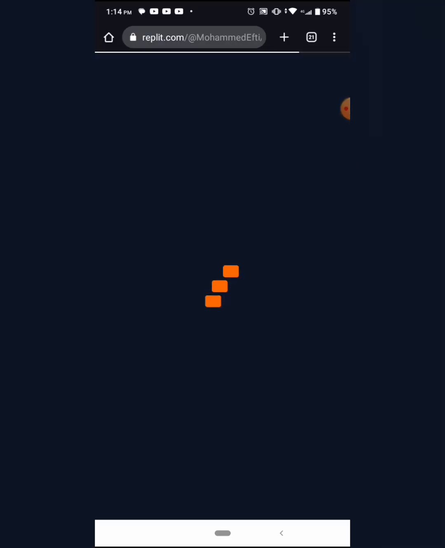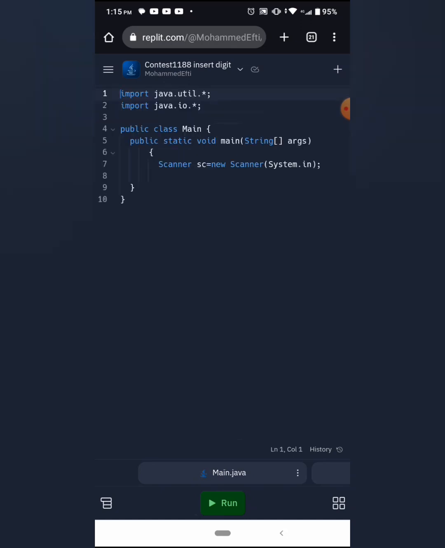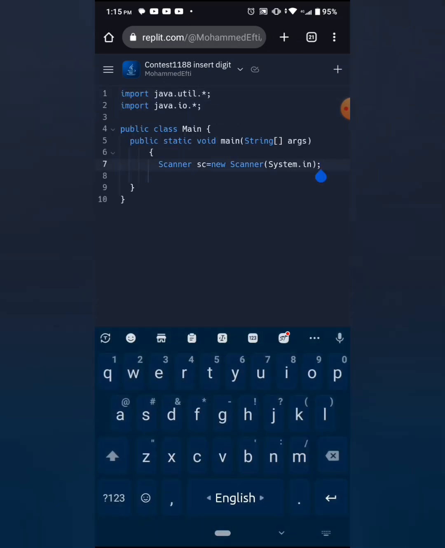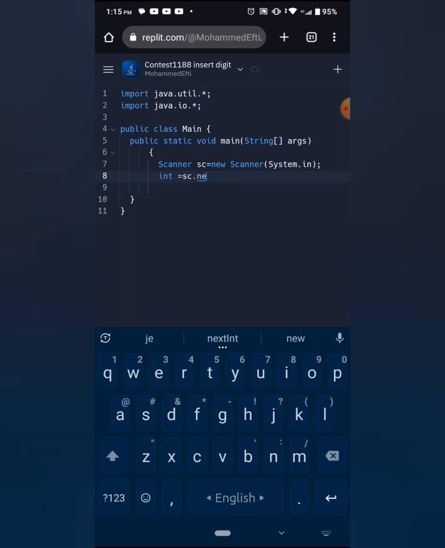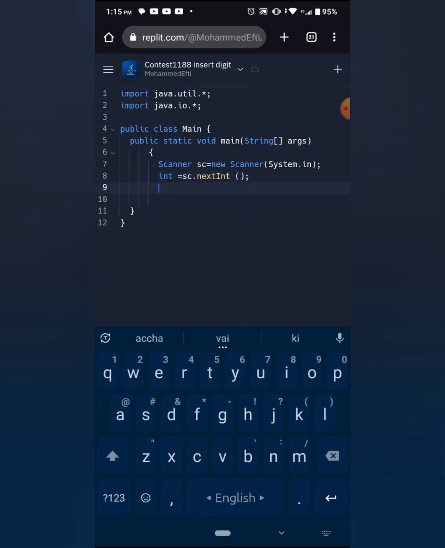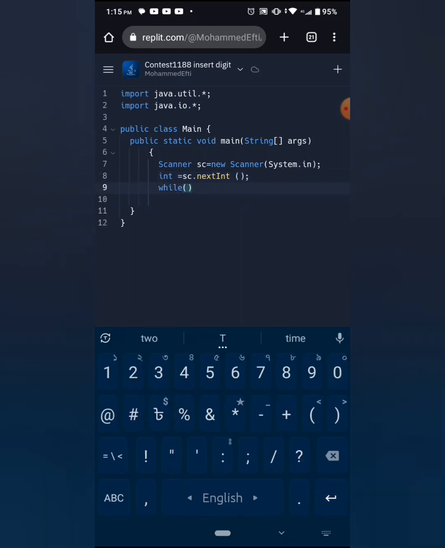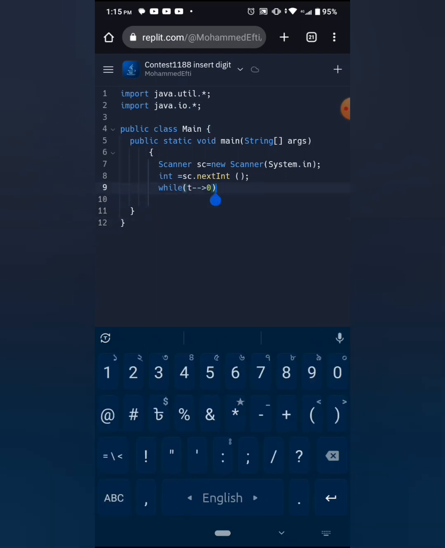Then we have to go to our IDE. After that we already have a main class. It took a few seconds, so I am sorry for that. And then you can see here we take a class and we have a package. First of all we have to take an input from our user, which should be an integer. So we write int t is equal to sc dot nextInt.